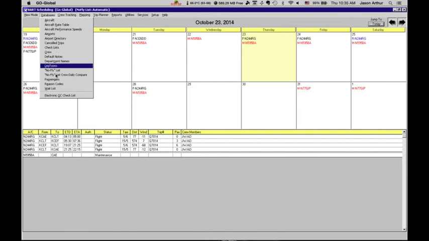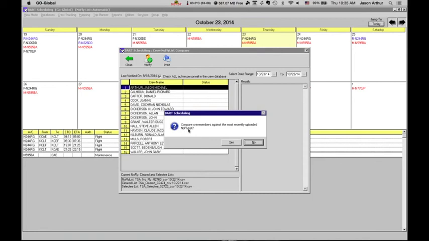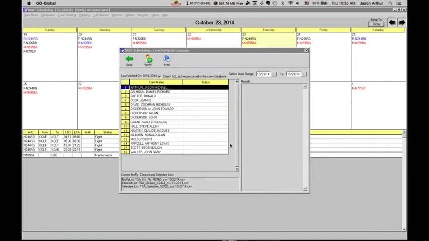let me remember where it is, no-fly list daily crew compare, or correction, crew daily compare. Click on that, and we want to select, that's for reports, I'm sorry. We want to verify, check all active personnel in crew database. Go ahead and check that. It says it was last verified on 9/18. Verify, pop up, compare crew members against most recently uploaded no-fly list. Yes, please. Okay, we're going through all these.